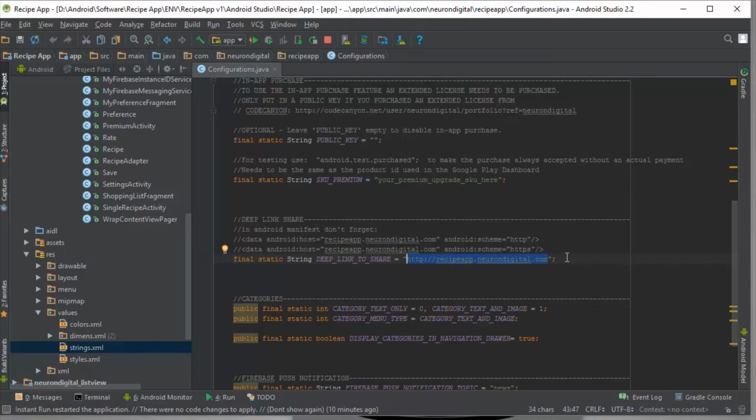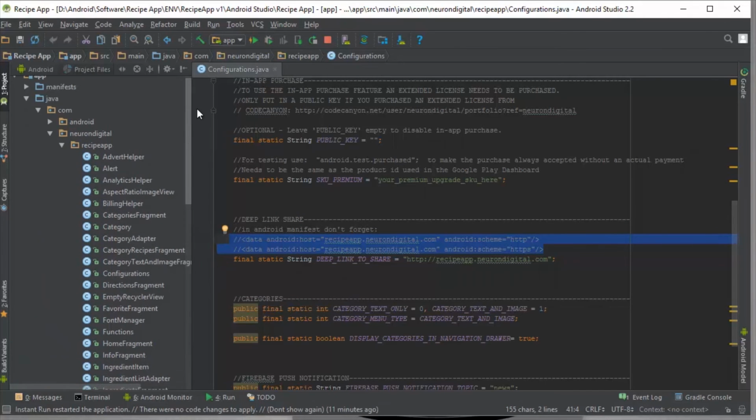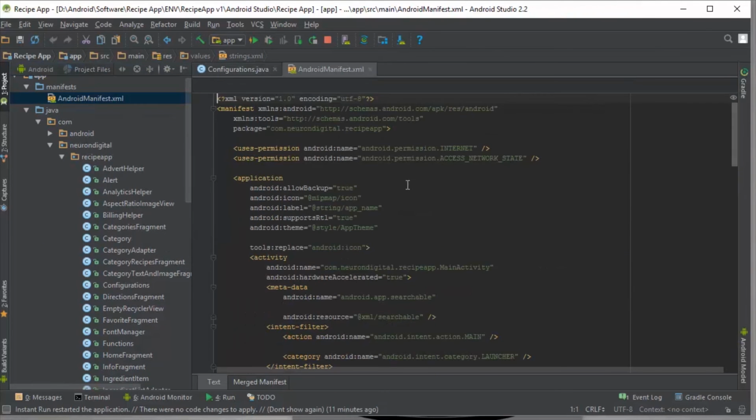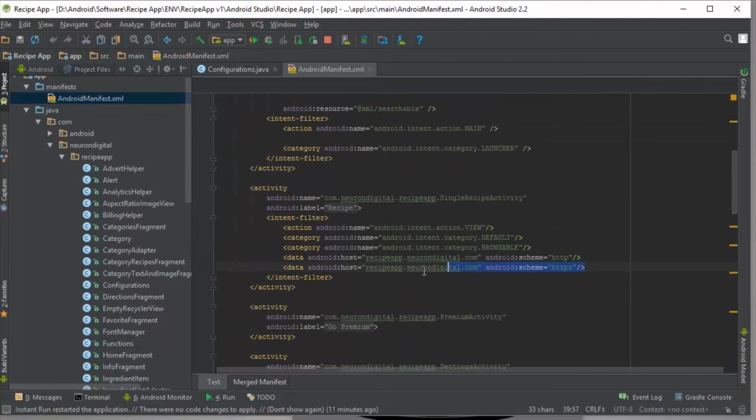Also, if the app is not installed in the user's phone and the user for some reason opens this link here, the link will open in the user's browser. So make sure that you own this domain and you can put a button on it or something to let the user download the app. Also, if you wish to enable deep links, you need to change these two from here, not from here. You need to go to the Android manifest and find those two. They are here, and make sure to replace these two URLs from here as well.